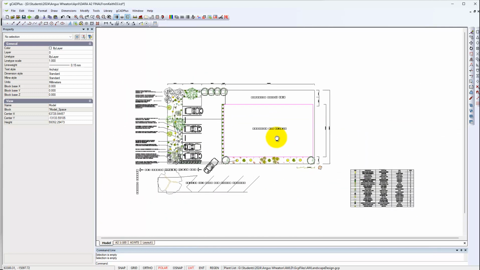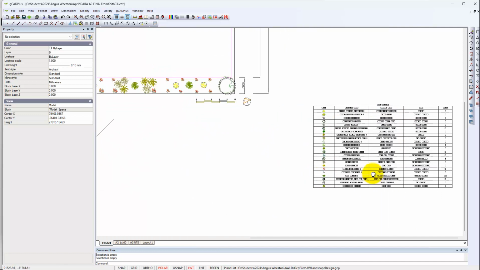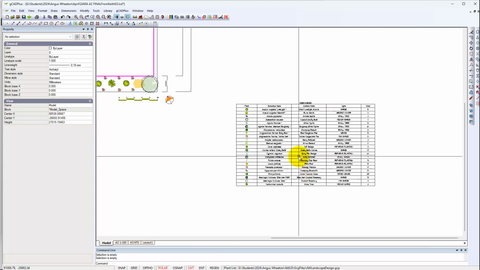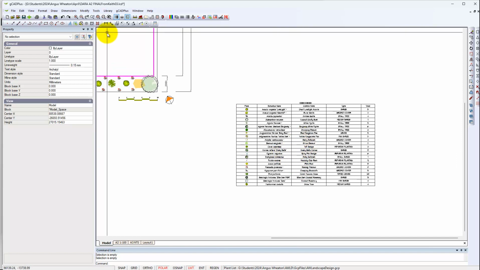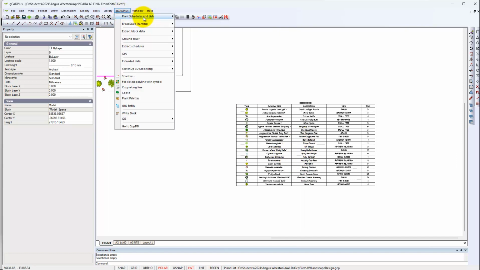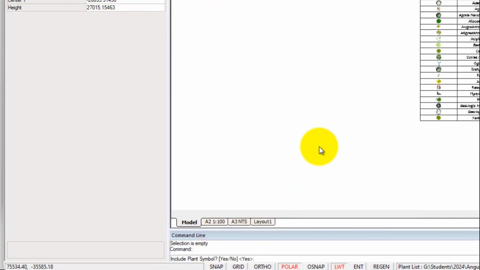So if we come back here, how can we create this drawing so that we can simply drag it and put it back into position? Well, it's done with gCADPlus custom content, and we need to answer some questions. Do we want the symbols? Yes, we do. Do we want any red markers? No, we don't. They're used for massed planting.